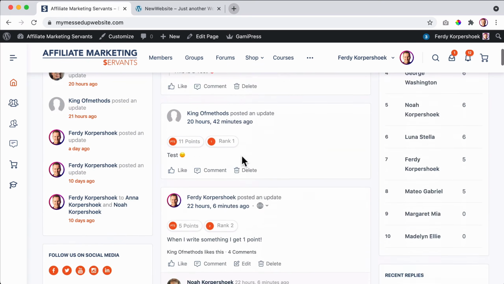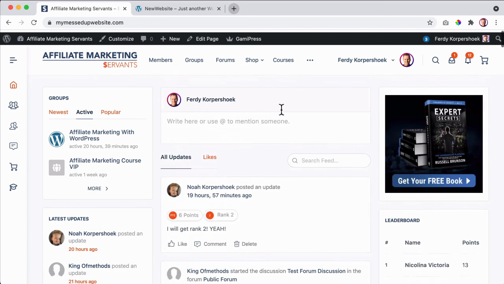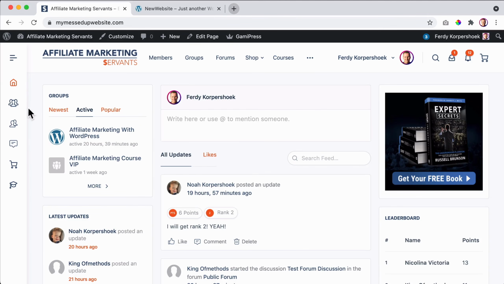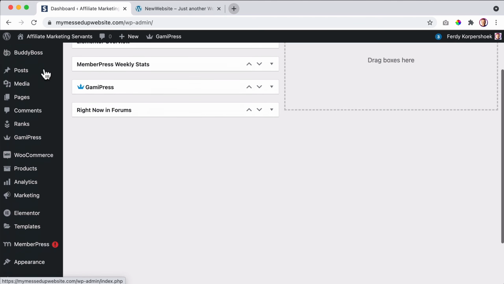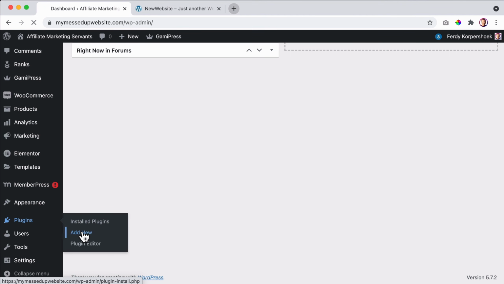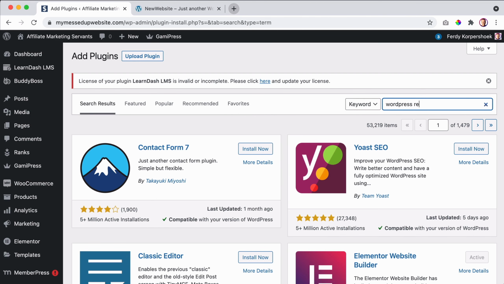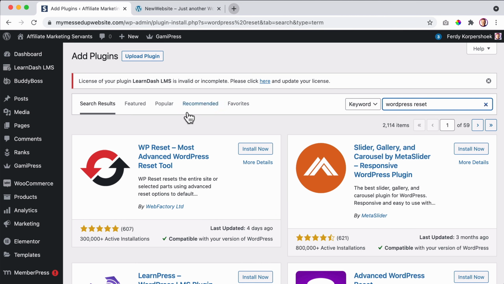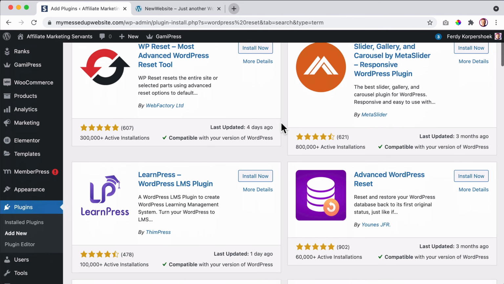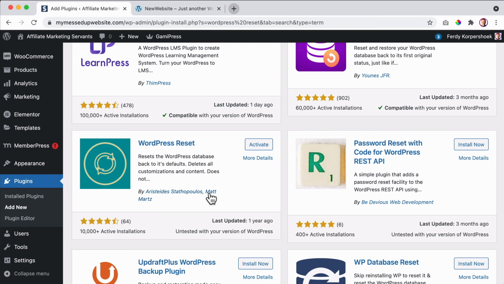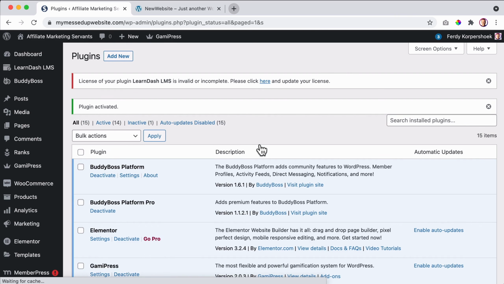So let's get started. Over here I have this website with a lot of members and a lot of plugins. If I want to start over again on this website, I can go to the backend, go to plugins, add new, and search for WordPress reset. There are a few advanced tools, but I need a simple one. So over here from Matt Martz, I click on activate. First I would need to click on install, but it's already installed.